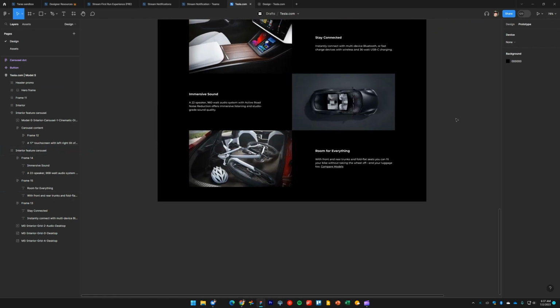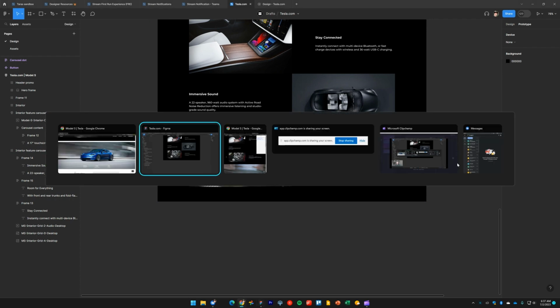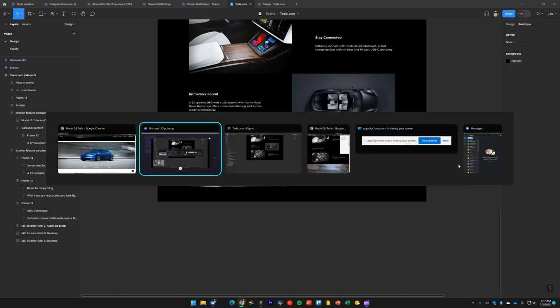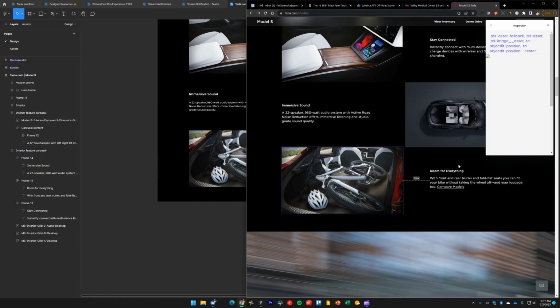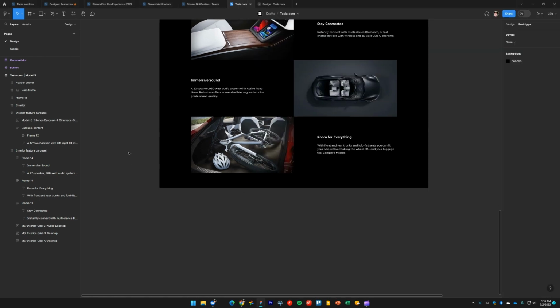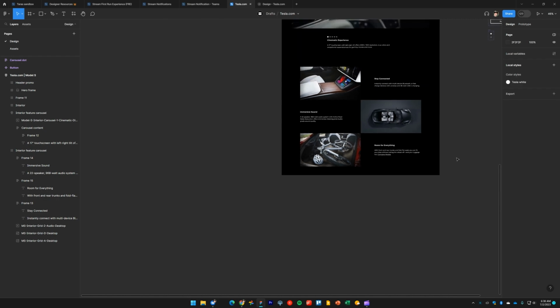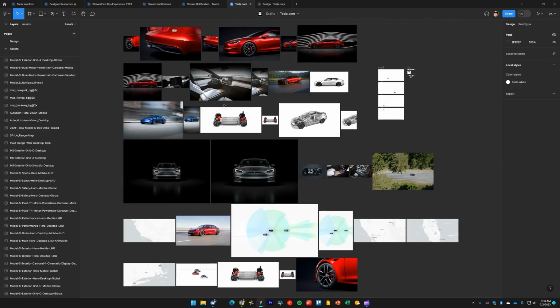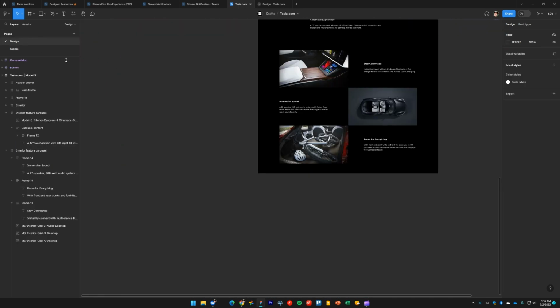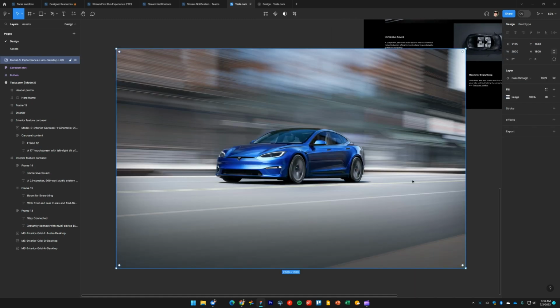I probably won't get to all of these. This video is going to get pretty long. Let's see. So I'll just do maybe a couple more and then we'll call it good. All right, so now we got this speedy Model S with some specs down at the bottom. So let's get that down in here. Let's go to our assets page. Here's the Model S. That in here.